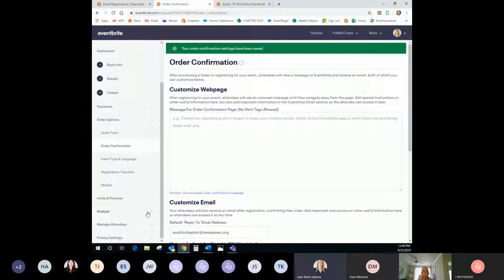There are options too for setting up any registration transfers. If someone purchased a ticket but can't come and wants to send it to somebody else, that's an option, or the wait list. But from here, pretty much everything for your event is set up.